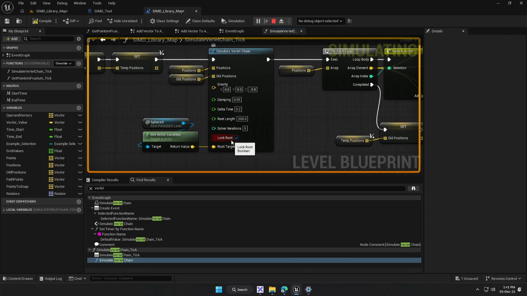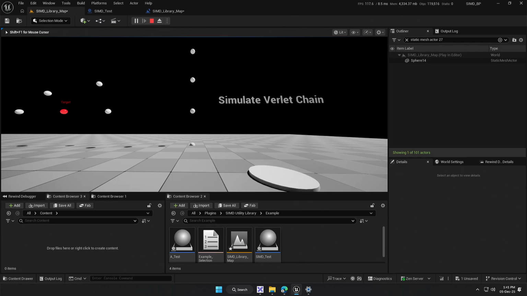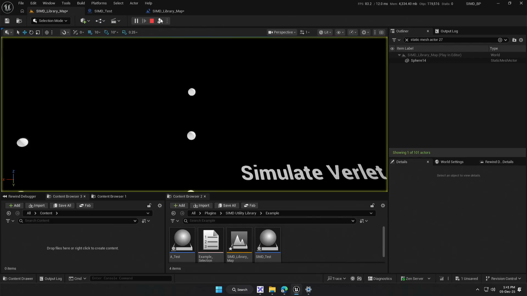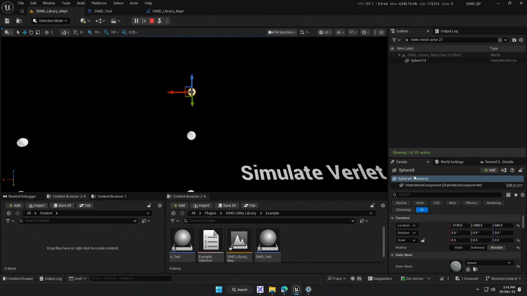And if you want to lock root, basically we saw how it fell down and started wiggling or holding onto that one point, so we snapped the root. And we also have the root target, which was this sphere 9. And in here this sphere 9 would be this point. Basically this was the root.